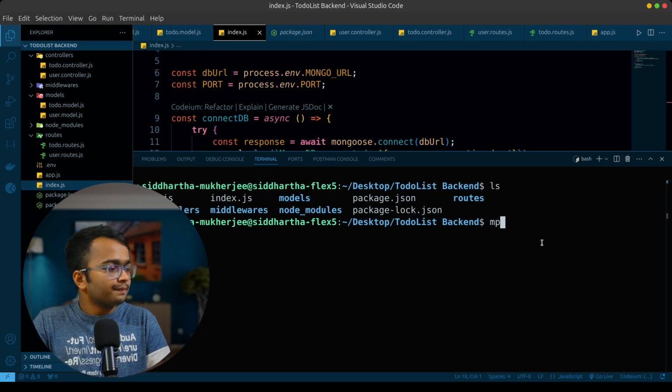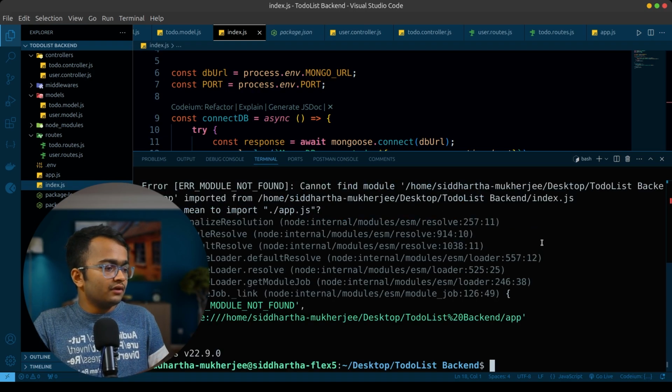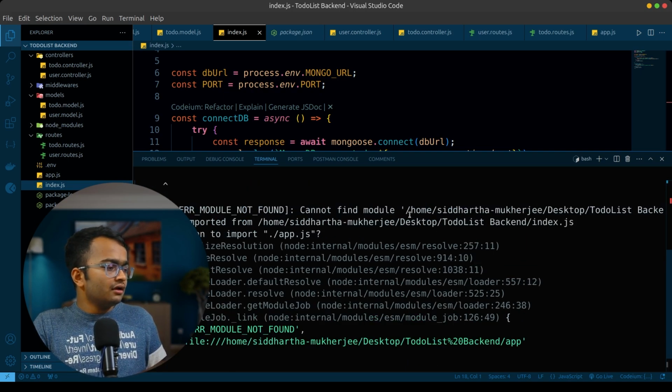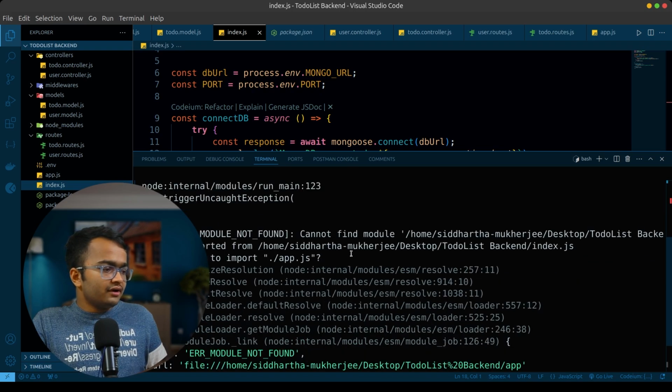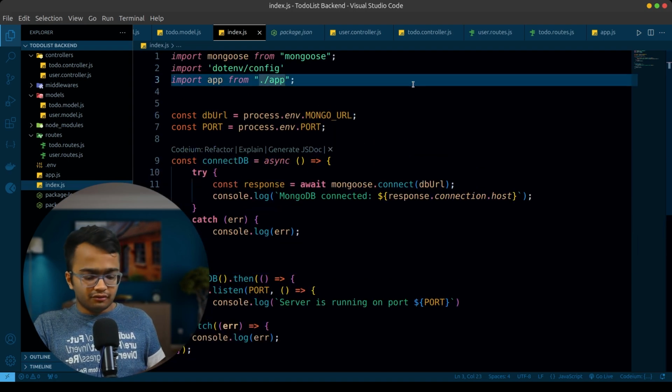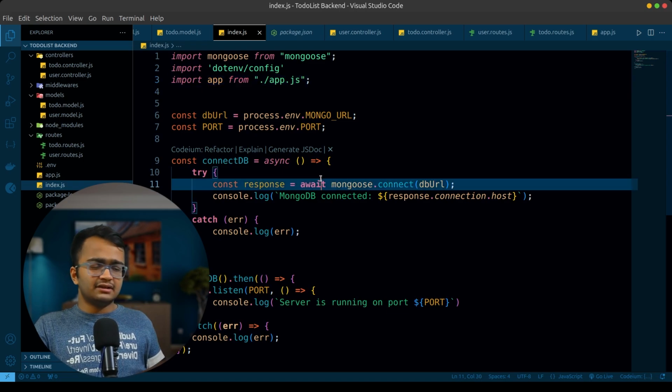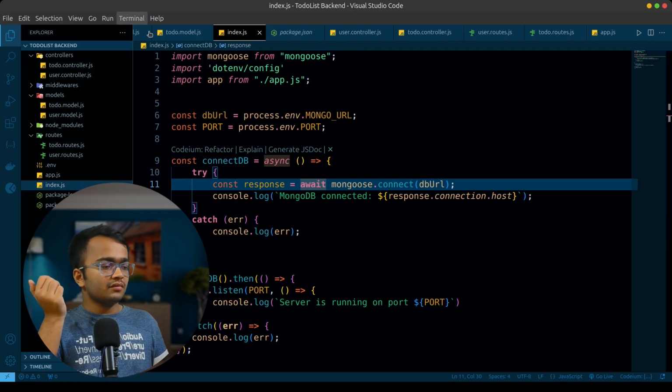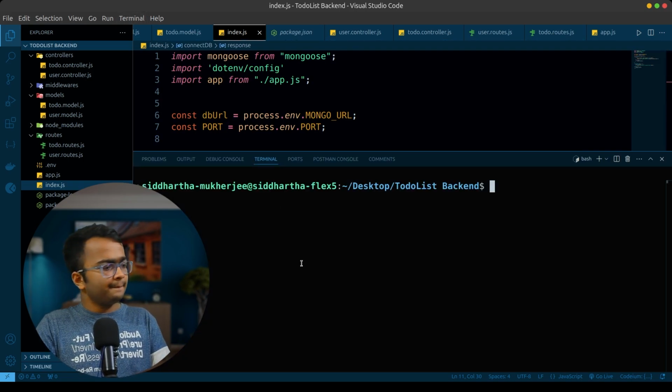npm start. Okay, yeah, the first error which we get. What is the error we are getting? It's a module error. It says cannot find module. It's not finding the app module. So where is the error? Okay, fine. So here you have to mention app.js. Some systems automatically detect it as app, so you have to figure that out. Okay, so again, let's start my app.